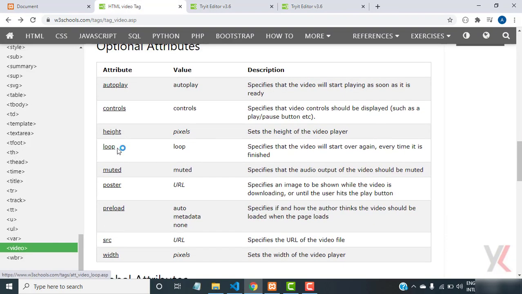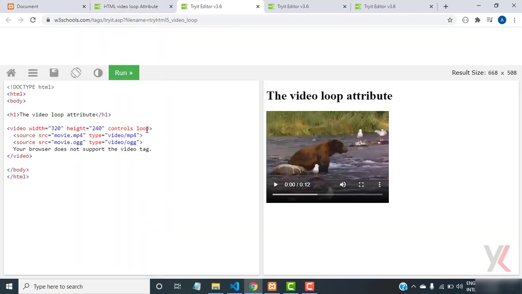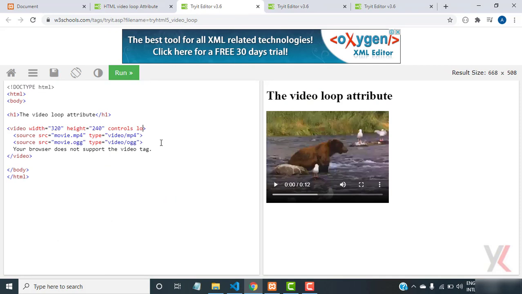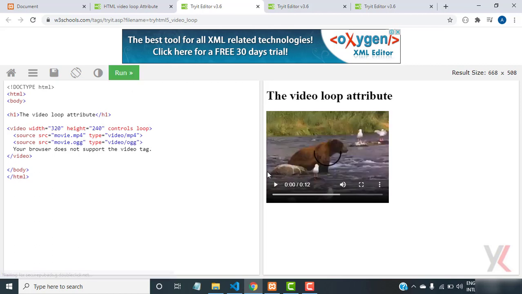Here we can also apply the loop attribute. Suppose we are not placing it here now, and we run it. When the video plays and ends, it will go to the initial position and pause. But when we apply the loop, see here it does not come to its initial position. When we apply the loop attribute, see the difference.